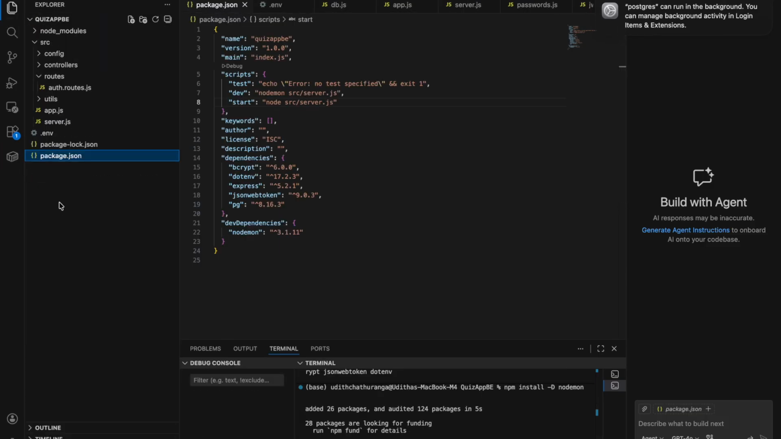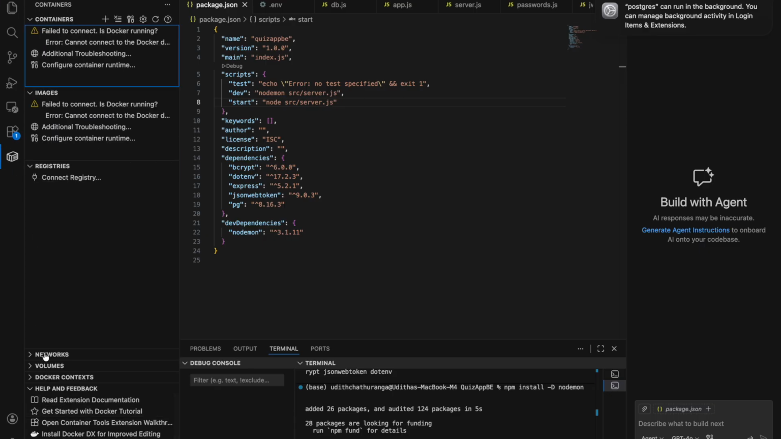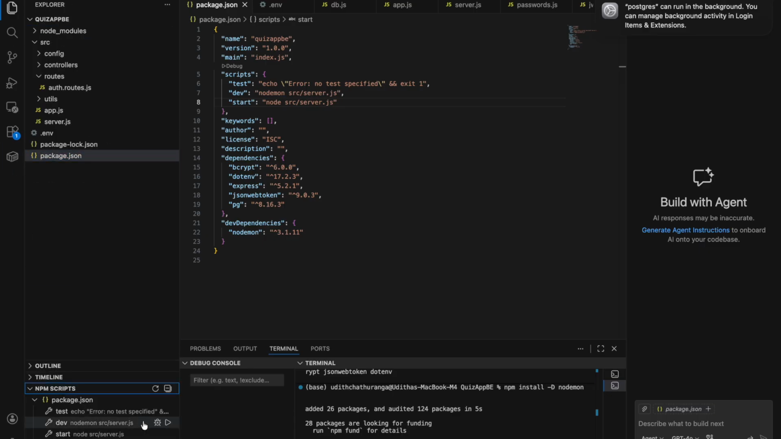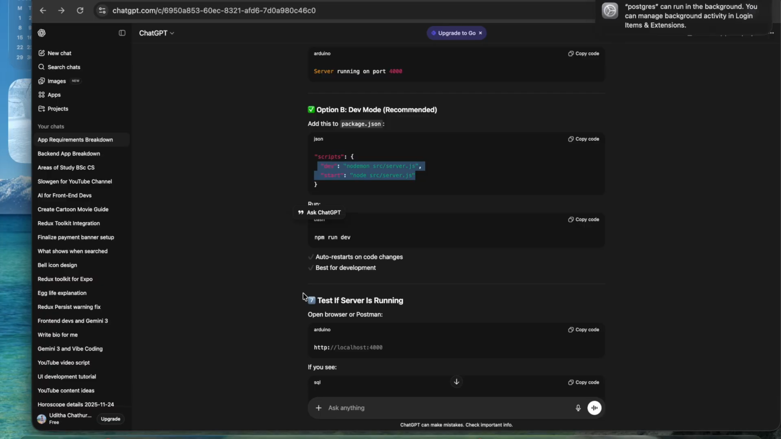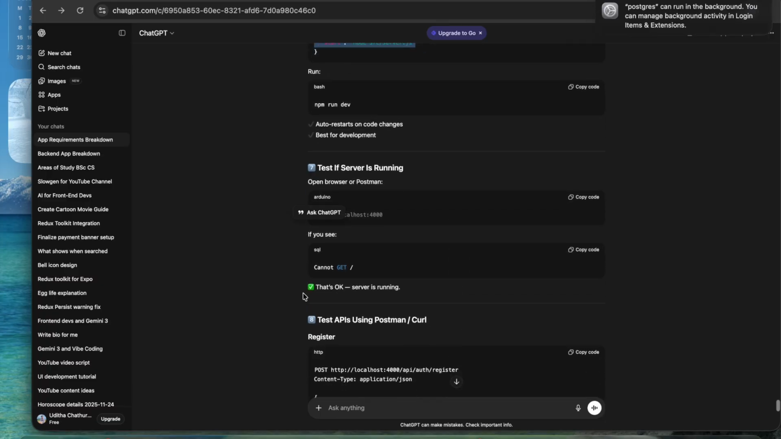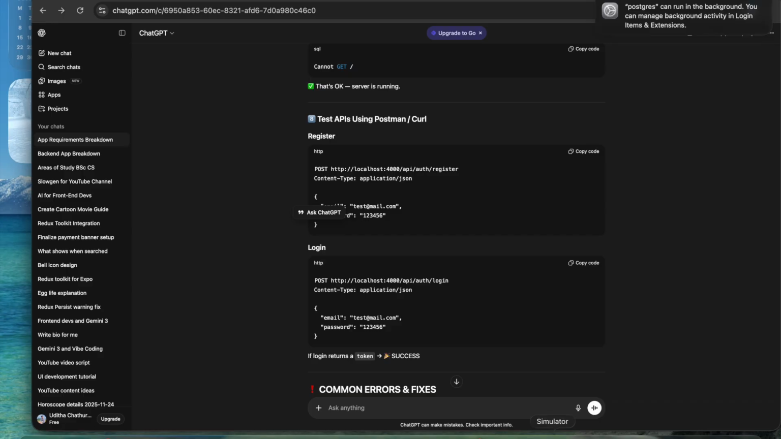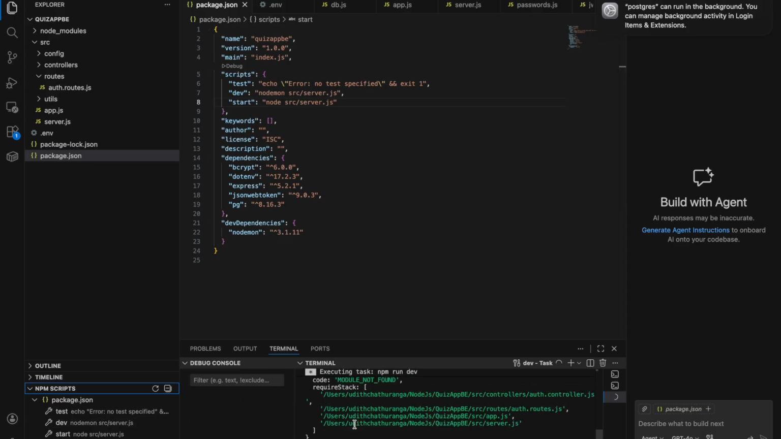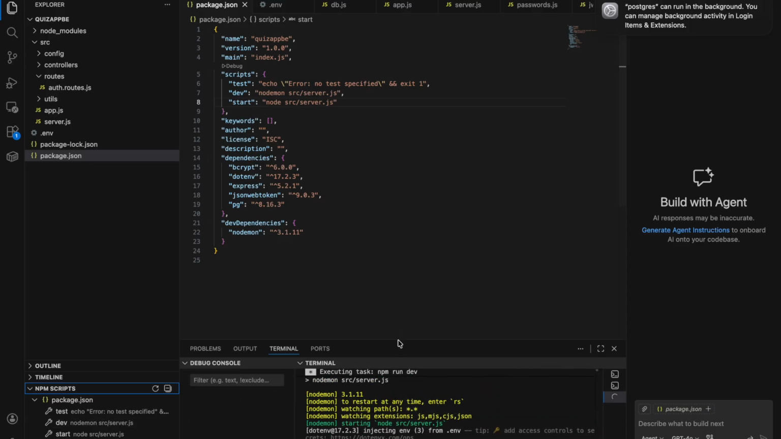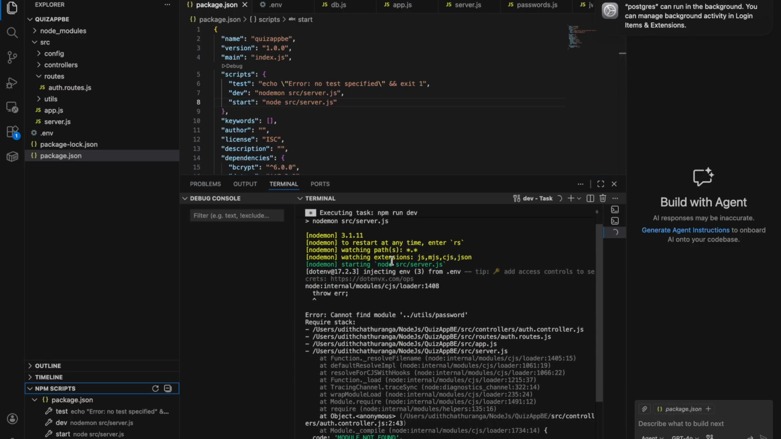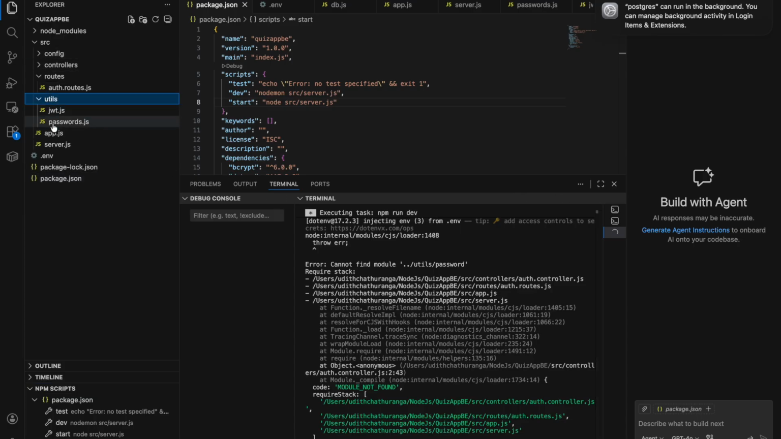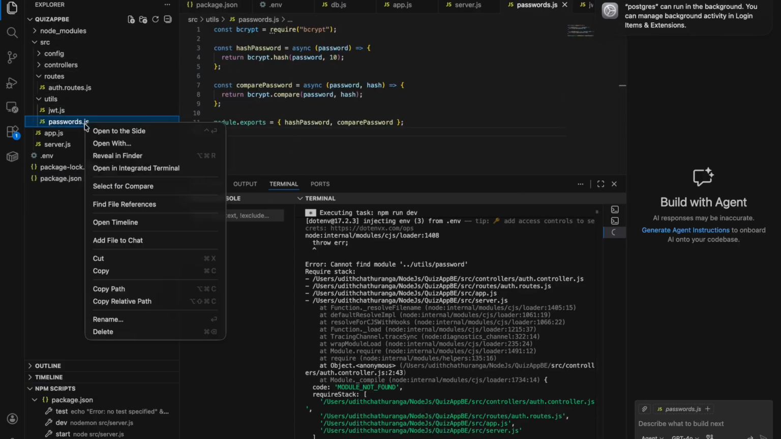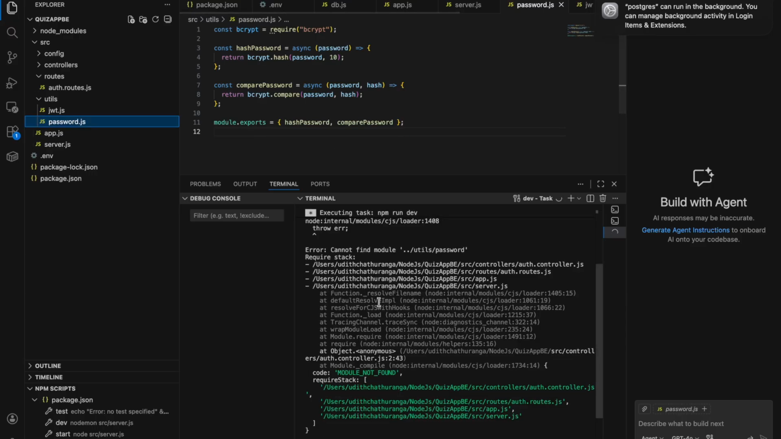After adding the script, I created the server.js file earlier, which is the entry point of the backend application. Now, when I run the command npm run dev, Nodemon starts the server and keeps it running continuously until I stop it manually. At first, when I ran the project, I got an error. This is very common, especially during the first run. After checking my error message, I realized the problem was a spelling mistake. I accidentally wrote password.